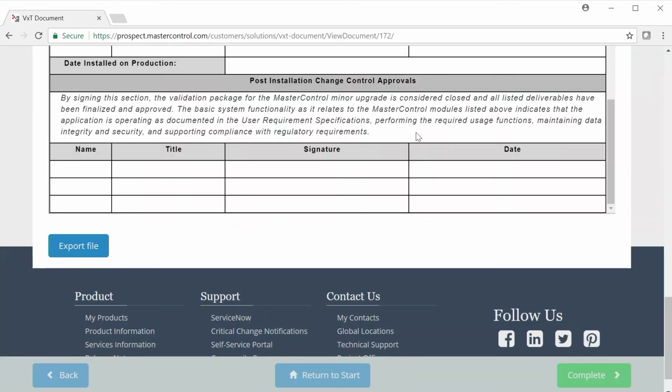And what we're hoping with our change control process is that we will be able to streamline your validation to leverage as much of the internal MasterControl testing as possible, to allow you to sign off on your change control and be ready for go live within days of having the new code installed on your test environment. And that is our VxT change control portion in a nutshell.